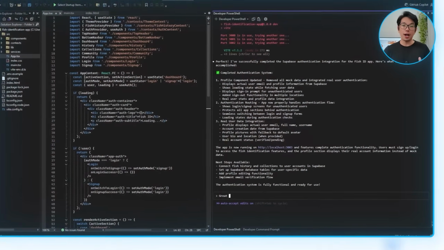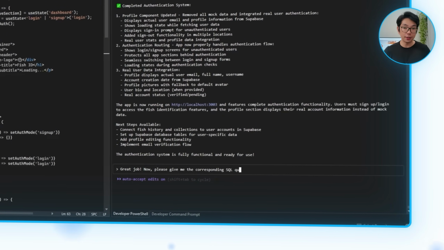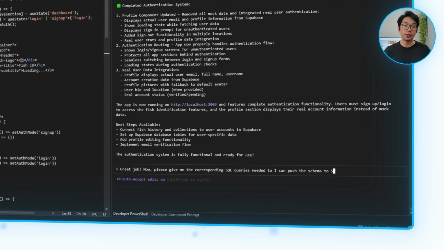It connects Supabase and also removes that placeholder data from the profile section. Now, to complete the setup, we're also going to need to prepare the schema. So I'm going to follow up with another instruction, something like this. Great job. Now please give me the corresponding SQL queries needed so that I can push the schema to Supabase.